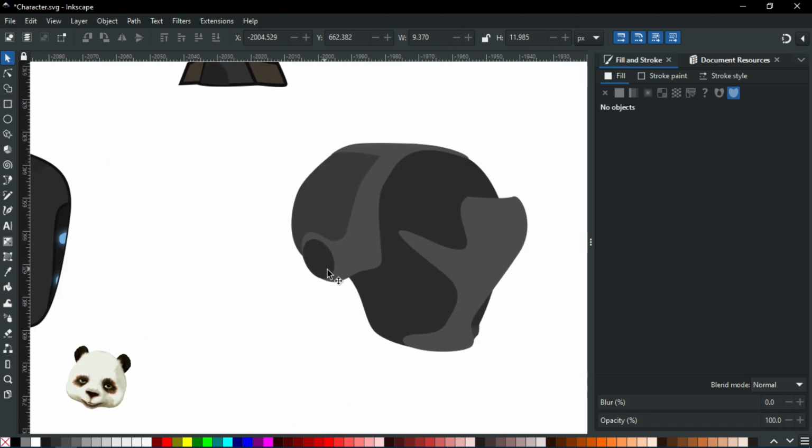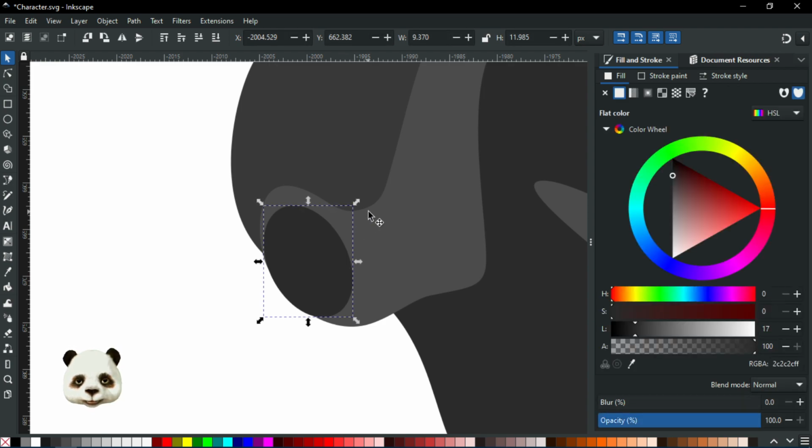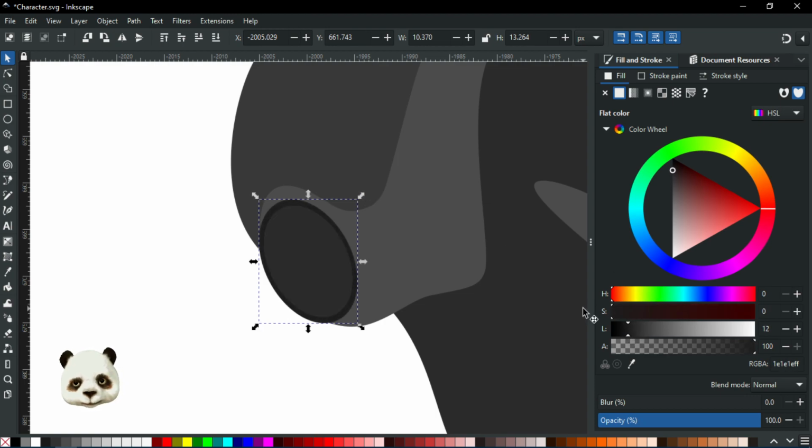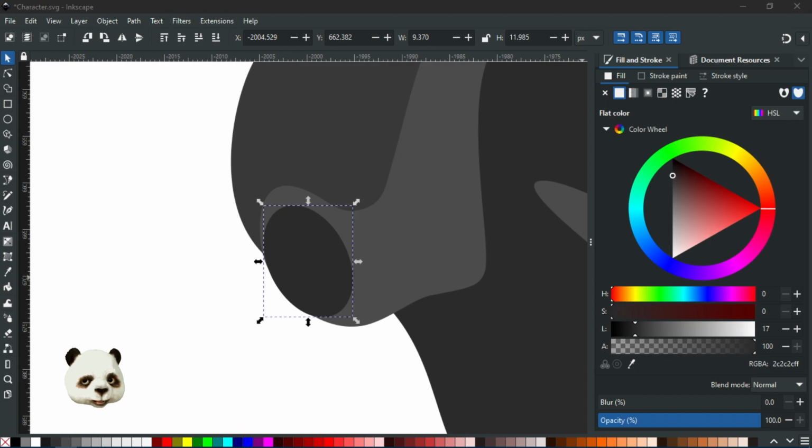Now, I could make it hollow, but I don't know. But what we can do is, well, let's do something smarter then. Let's use path effect for this ellipse. And we're going to use, what are we going to use? Offset.